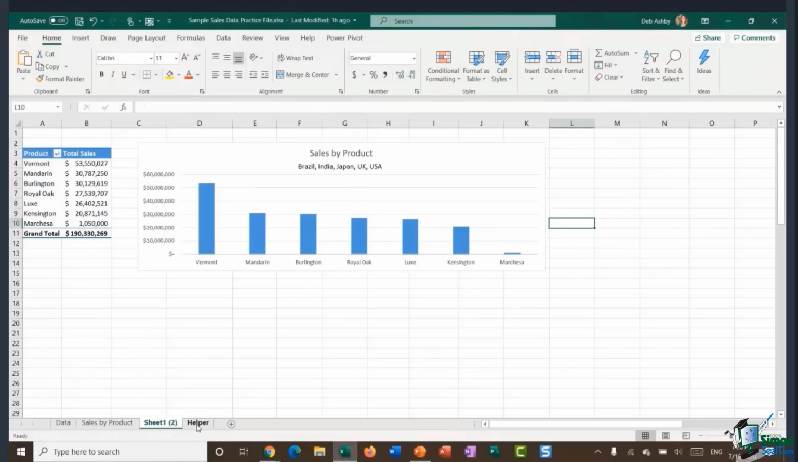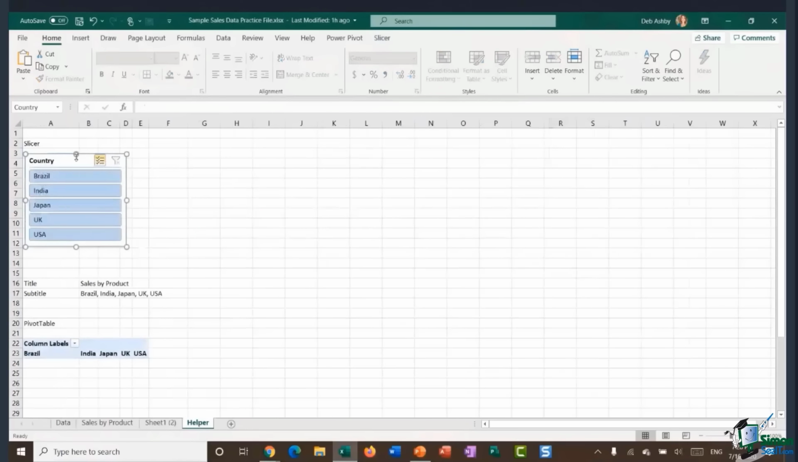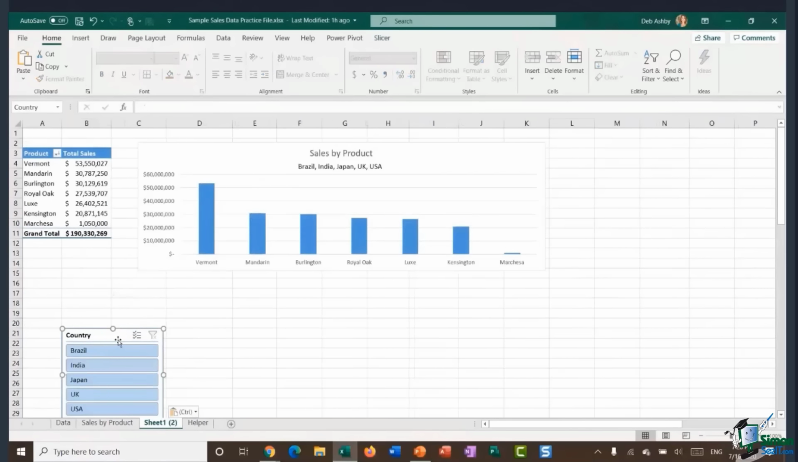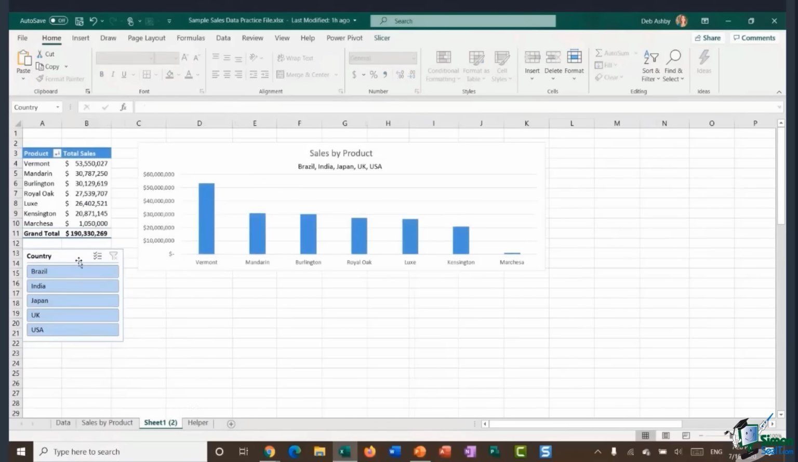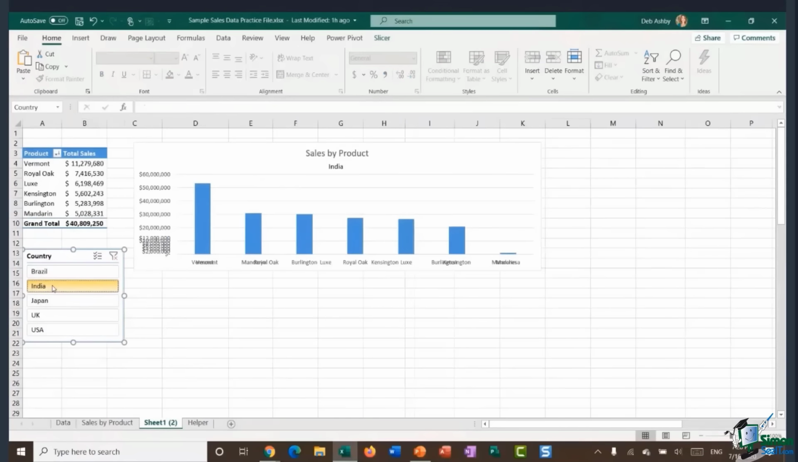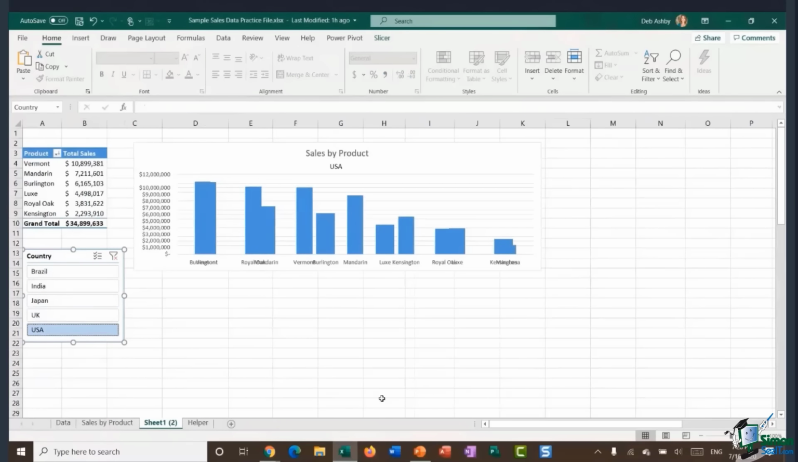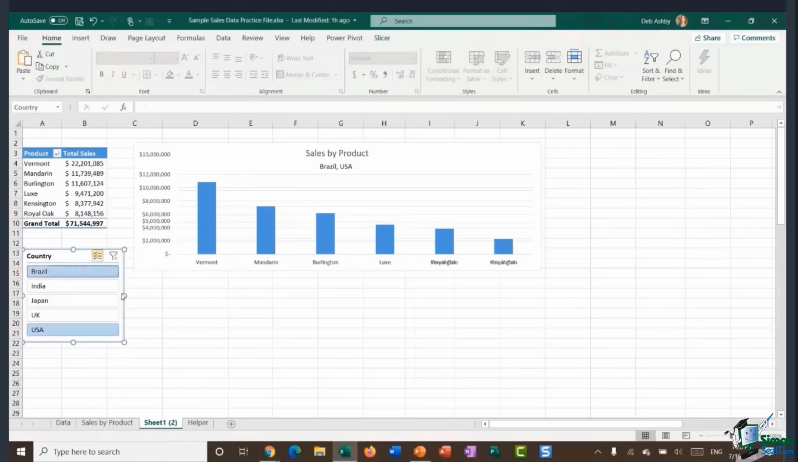So the final thing I'd do here would be to copy this slicer back onto the other page. So Control X to cut. I'm going to copy it back over here. Now hopefully what we should see is if I click India, it's going to change. So we now have a dynamic chart title happening, which I think is actually pretty cool.